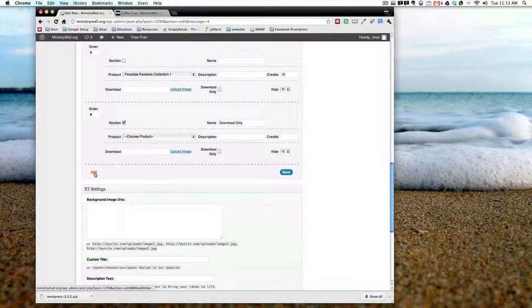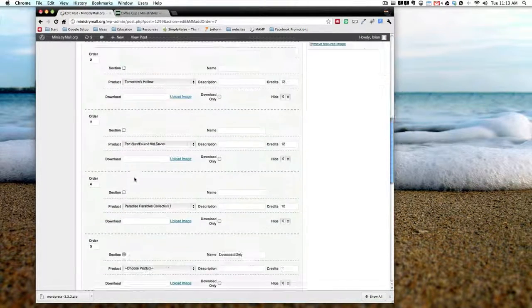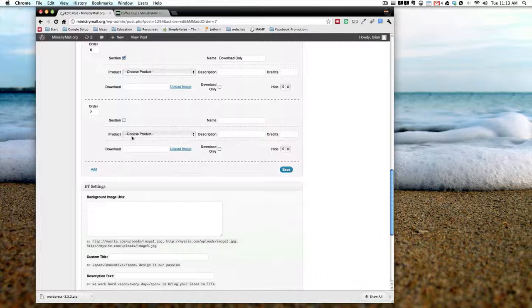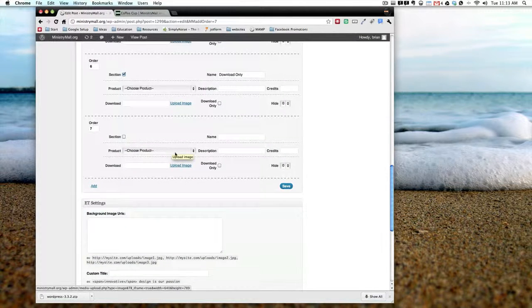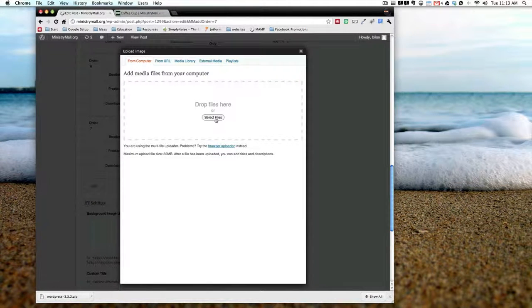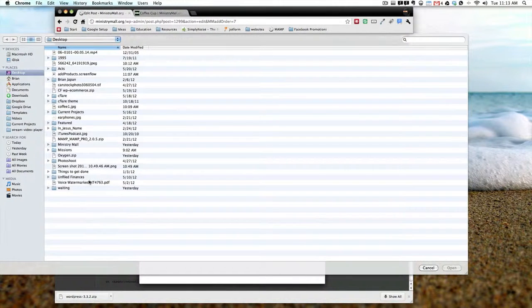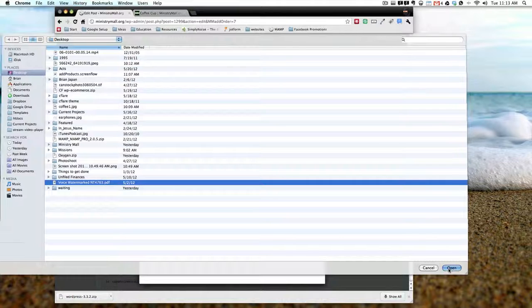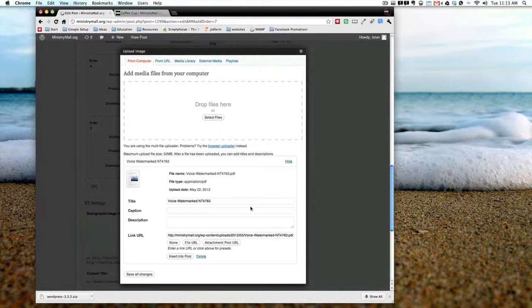Now we're going to add one more. In this case, we are not going to use a product from the product category. What we are going to do is pick a PDF that I had downloaded. I think this is Voice, that New Testament Bible. Here that is.